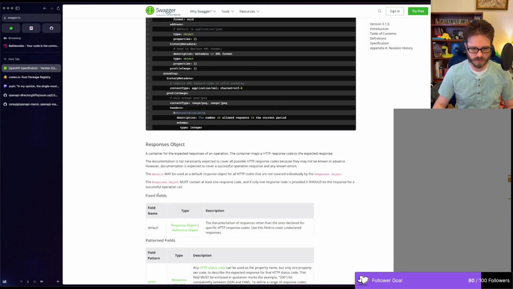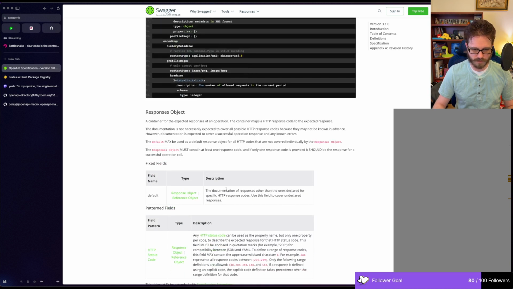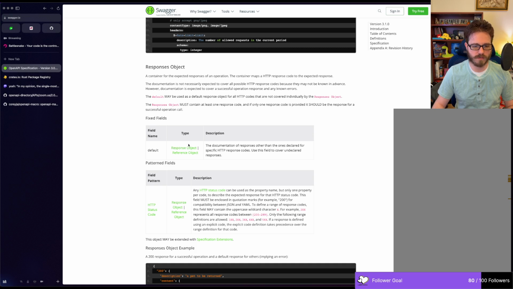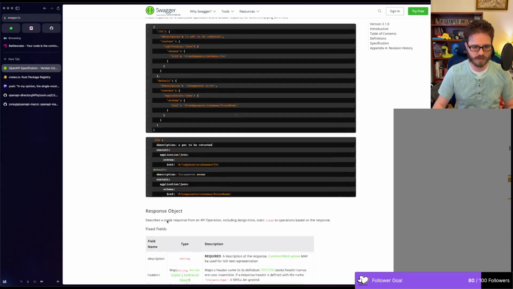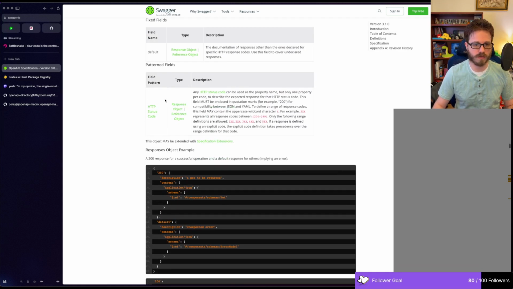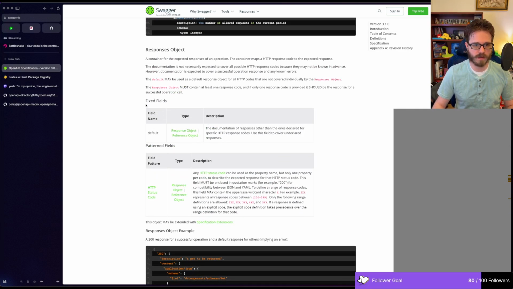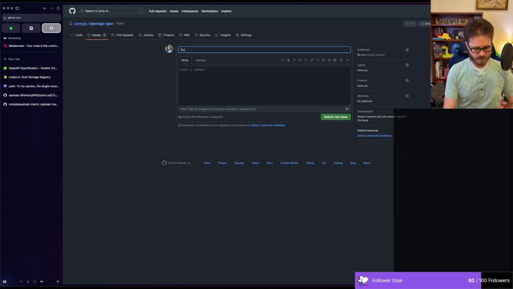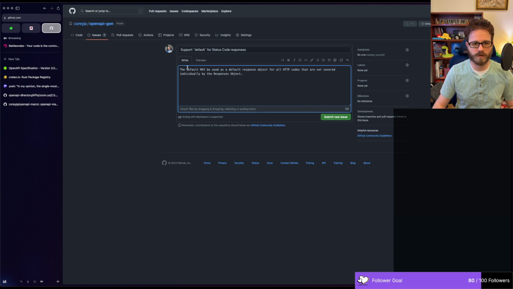What's fixed fields? The documentation of responses other than the ones declared. Use this field to cover undeclared. Oh, okay. Oh, I see. You can, and then they either have a response object. Got it. There was a level of nesting off. Oh, okay, but I also have to handle default. Cool. That's something to be aware of. Support default for status code responses. From the spec.